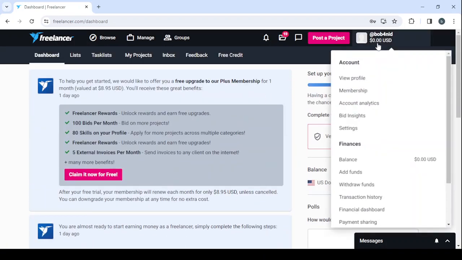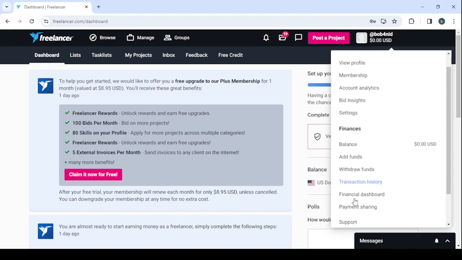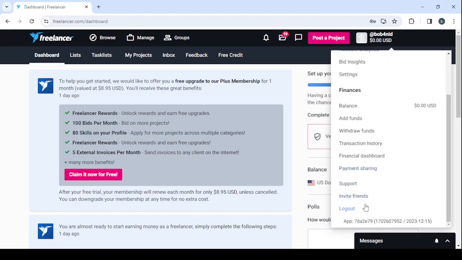So go up to your top right, and here you can manage everything about your account and your finances as well. So here you can view your profile, your membership, your account analytics, your bid insights, and your settings. And when it comes to finances, you can check your balance, you can add funds, withdraw funds, transaction history. You can check your financial dashboard and your payment sharing. Then you have those three, the support, invite friends, and logout buttons if you want to use any of them.